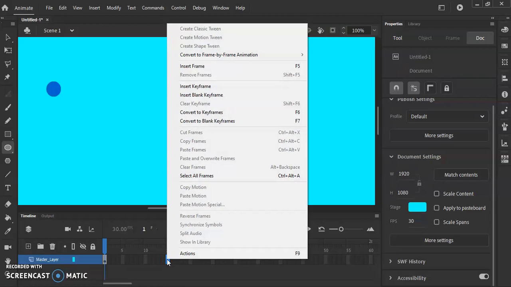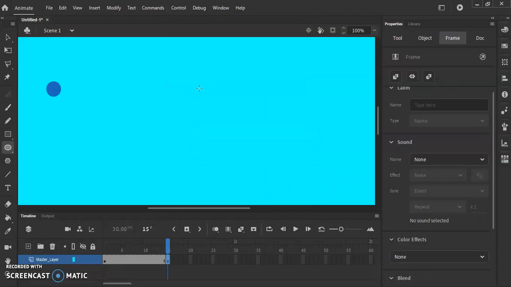So if you look over here, it says insert keyframe or insert blank keyframe. So as you know, we want to use the start and end point. So for that you have to use insert keyframe. Okay. So if you look over here, the animation is having a dot and a line. And you will be able to see a dot at the end.